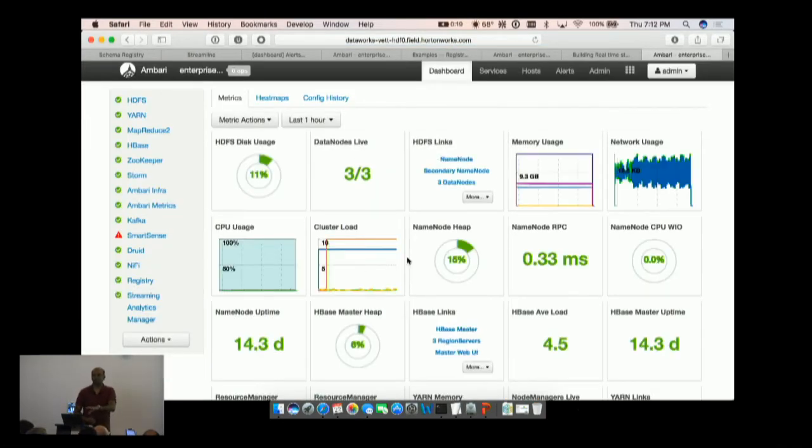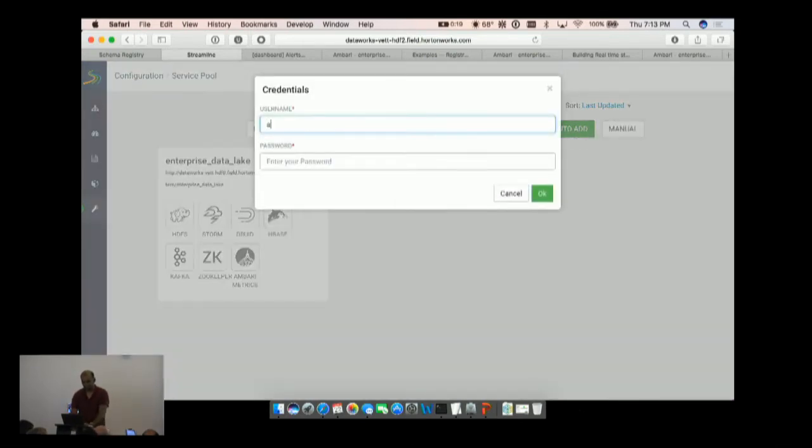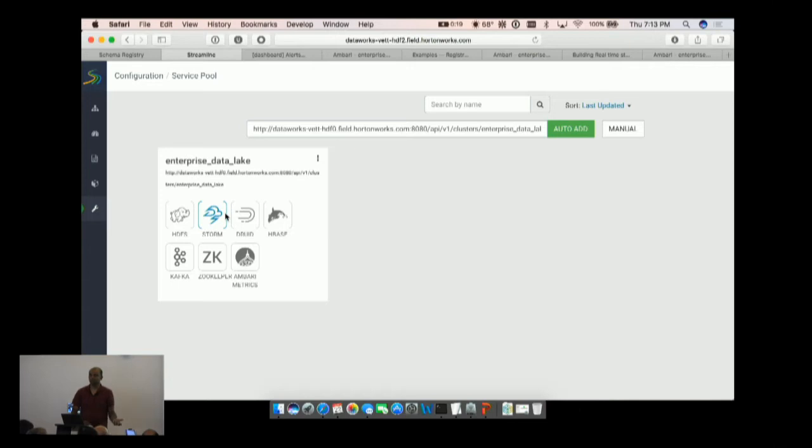I'm using Ambari to install my cluster, so I have all of these services that I probably want to interact with in my application. It's as easy as going to Streamline here and clicking auto add. It will ask for your credentials, and once you hit enter, it goes to Ambari, asks what services you are managing, and pulls all the configurations related to them into SAM itself.